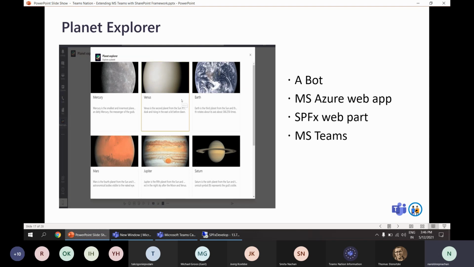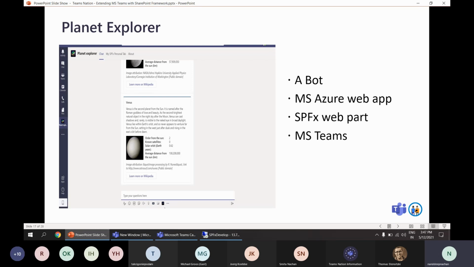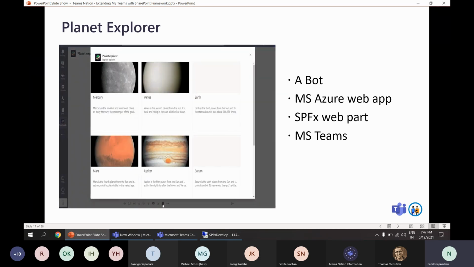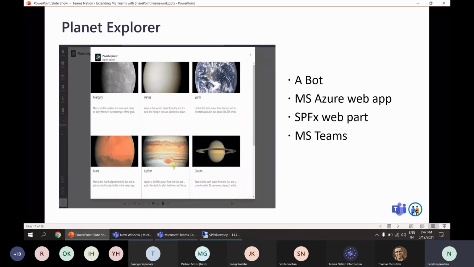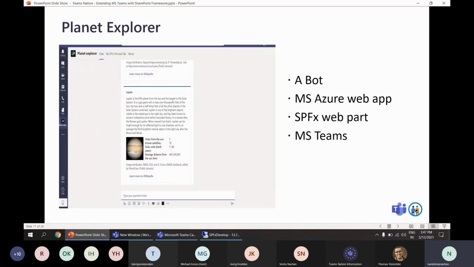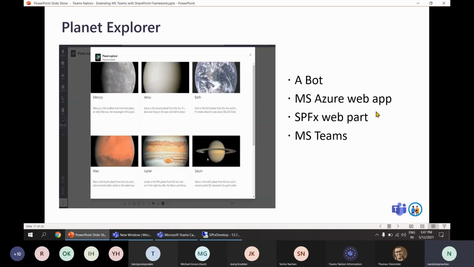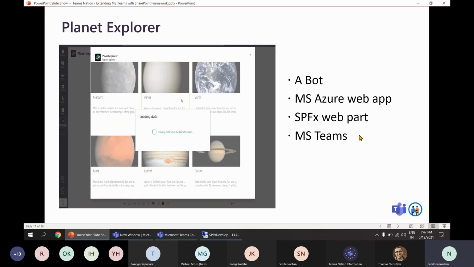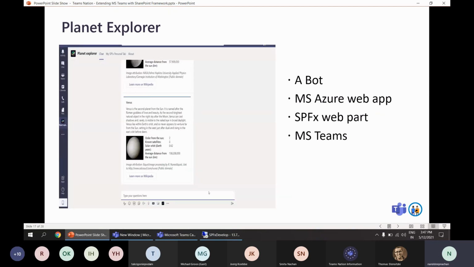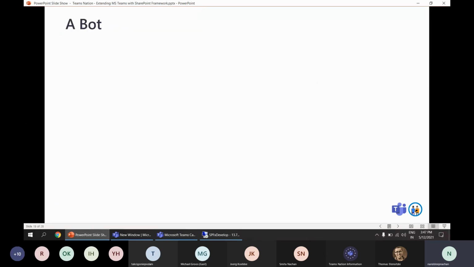So when building web parts with SPFx version 1.11, we can enable them to be exposed as a Microsoft Teams tab, personal app, or even a messaging extension. For this purpose, we will need one bot to have communication between our SPFx web part and Teams, then a Microsoft Teams web app for hosting the solution, then the SPFx web part, and obviously Microsoft Teams. So at least these are the four major components that we will need. And let's start with the bot.